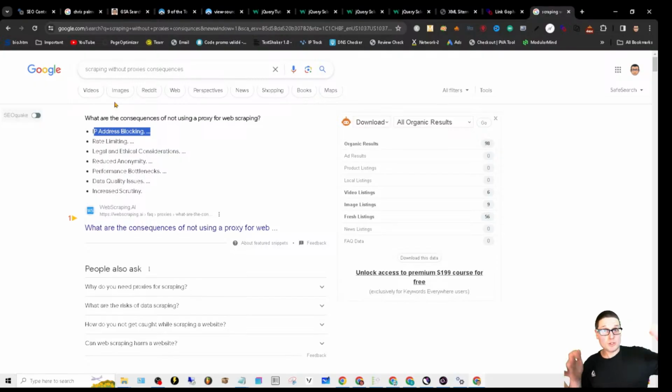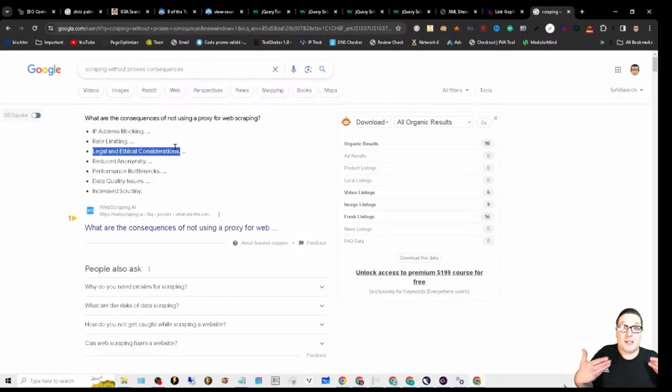You could get blocked, and you could get blocked from search engines. You could get blocked from the site. Who knows? I don't want to know. Next one is rate limiting. So this is how fast you're getting data. You'd have to do a lot of high frequency scraping for this to happen. Legal and ethical considerations. See, that wasn't even a consideration of mine, but legal was.